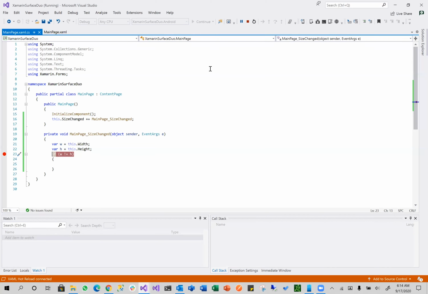Because for some applications, there's nothing wrong with splitting the screen. If you take a mail application, the screen should be split, right? The screen should be split so you should be able to go through all your mails on one side and then have a preview of the mail itself on the other side.